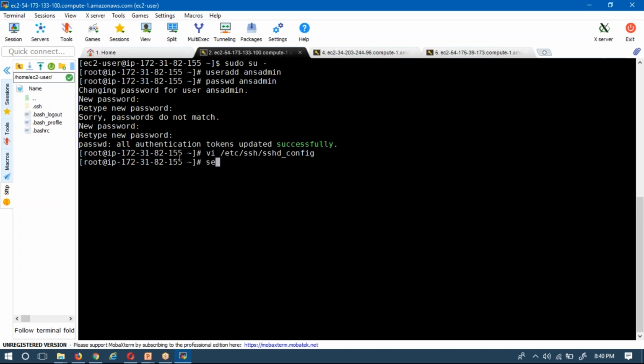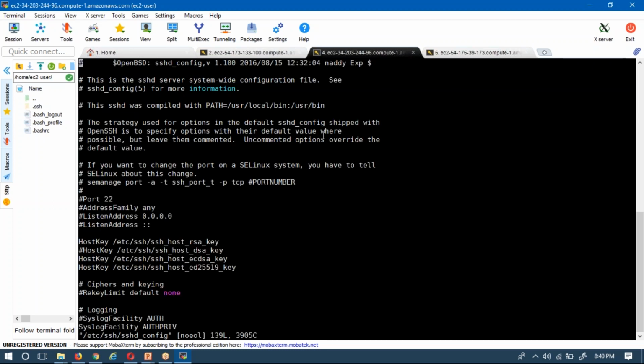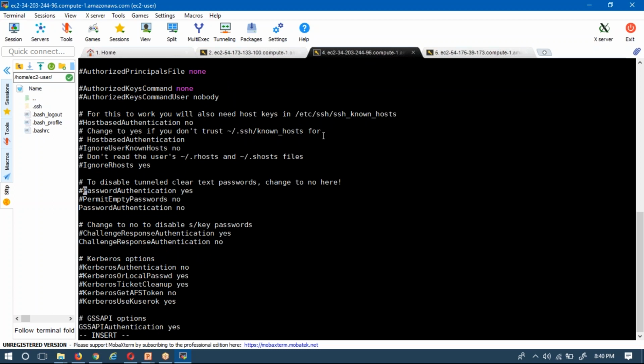So service sshd restart, so that your changes will be effective. Yeah, it's done. Same way, go to the client and do that there also. Open sshd_config, again search with password, then you can find these two values.